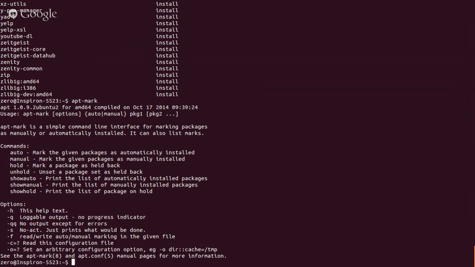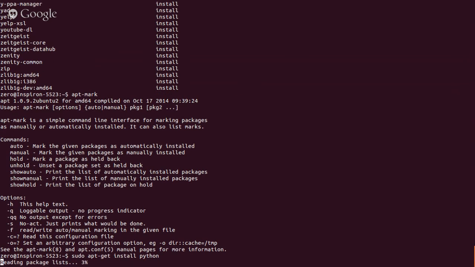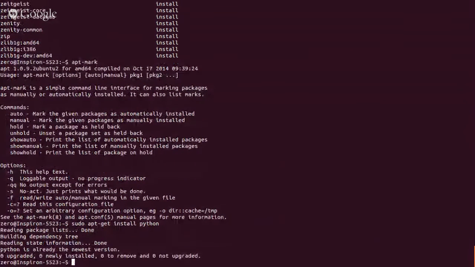While running sudo apt-get install, suppose you have already installed one application. I will show you. Suppose I have installed Python already. When I try to install this application again, it will mark it as manually installed. We will have to take another option, since Python comes already built in with the system.